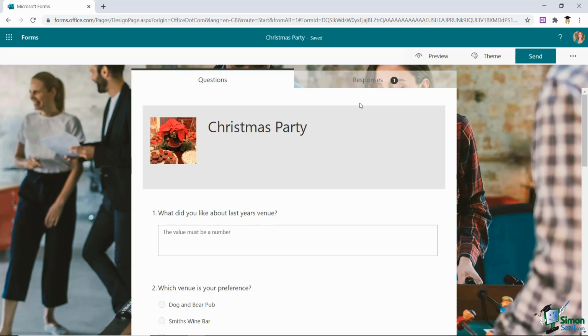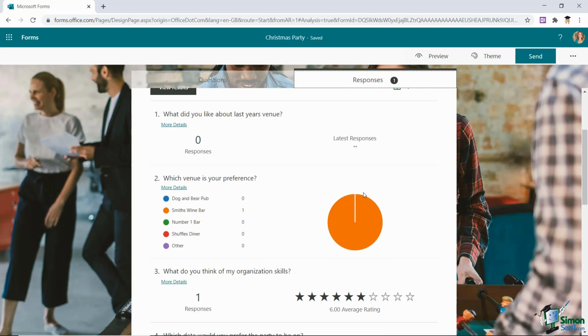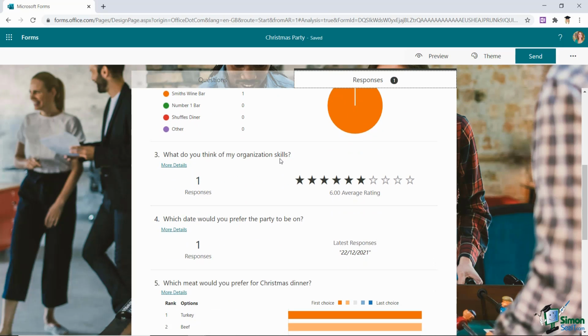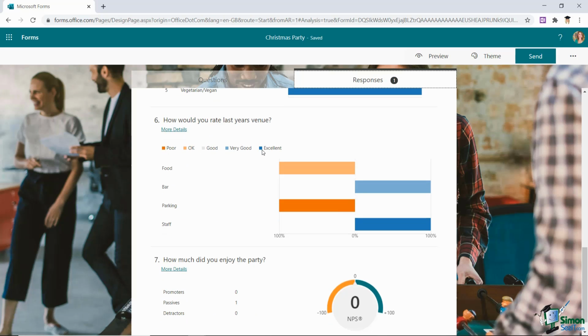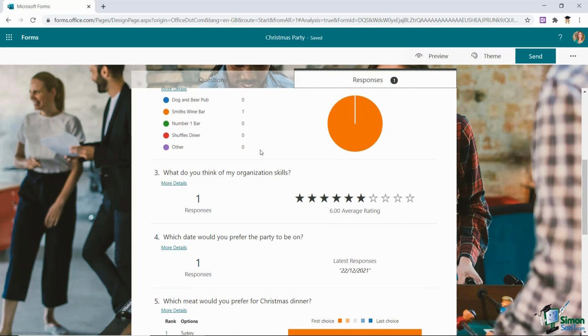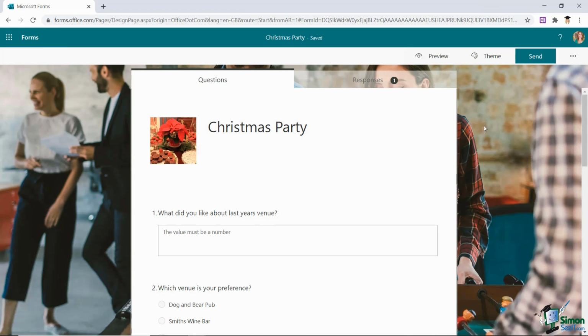when people start responding, in the Responses tab at the top, you'll start to get this little notification. So I can see that one person has responded. If I click on this tab, I can see their responses. And I basically get a little overview of how that person has responded. And obviously, the more people that complete this, the more accurate this is going to be. So this gives me a really nice little analytics area where I can go in and really find out what it is that people want. I even have an option here to open this up in Excel if I want to do further analytics on this data.